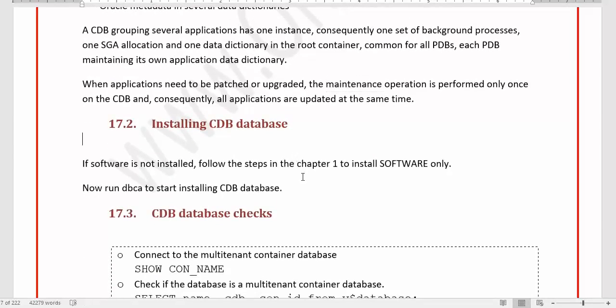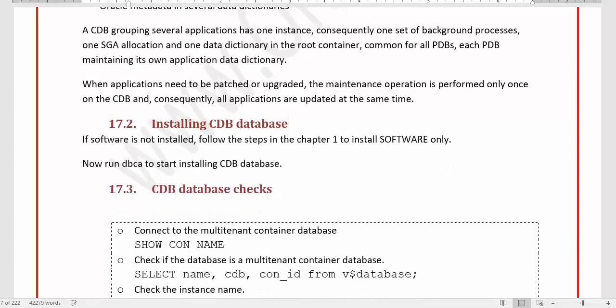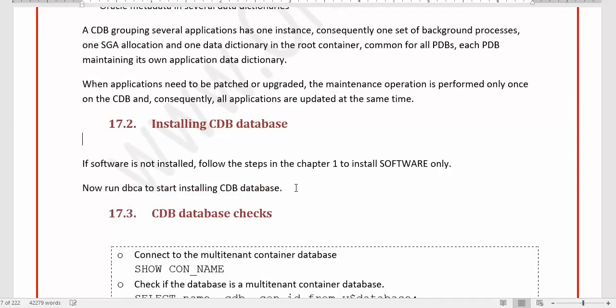So let us quickly install a CDB database. For installing a CDB database, 12c software is definitely required, which we have already done. In case you are following this session from this chapter, please install as we discussed in session numbers 1 and 2. That is, software installation is also part of those sessions. So you have to install the software only, then come back to this session and run dbca to start the CDB database installation.